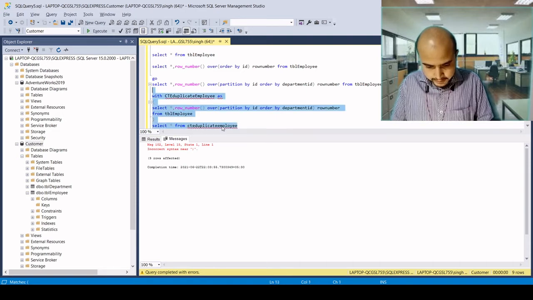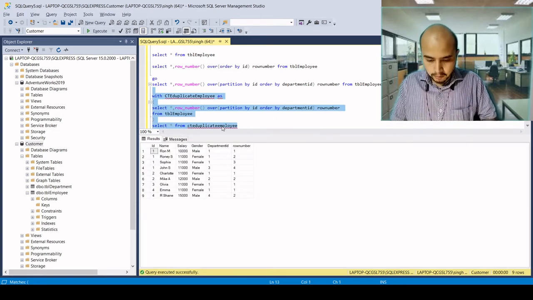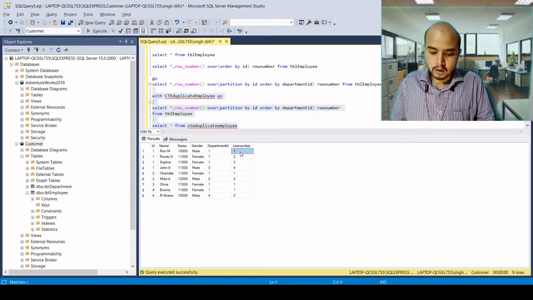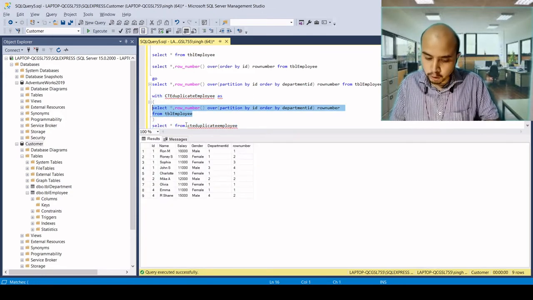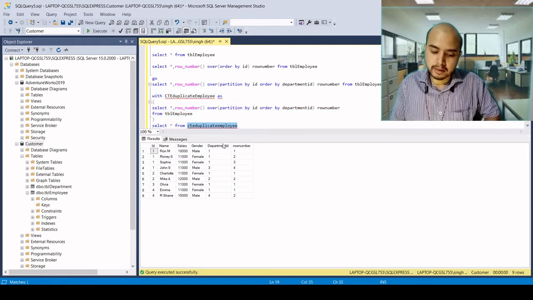Here you will see all the records. First run this query. We have already executed this query earlier, and you can see 1, 2, 3, 4, then 1, 2, then 1, 1, then 1, and then again 1, 2. So we have copied all the data in the CTE duplicate table. Now we are able to delete it on the basis of row number.